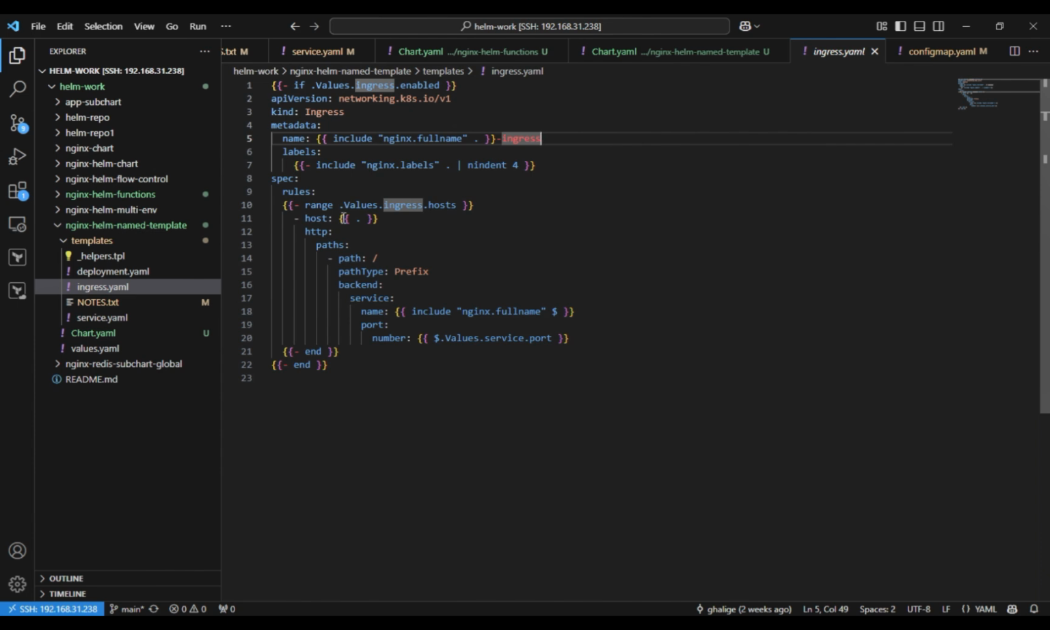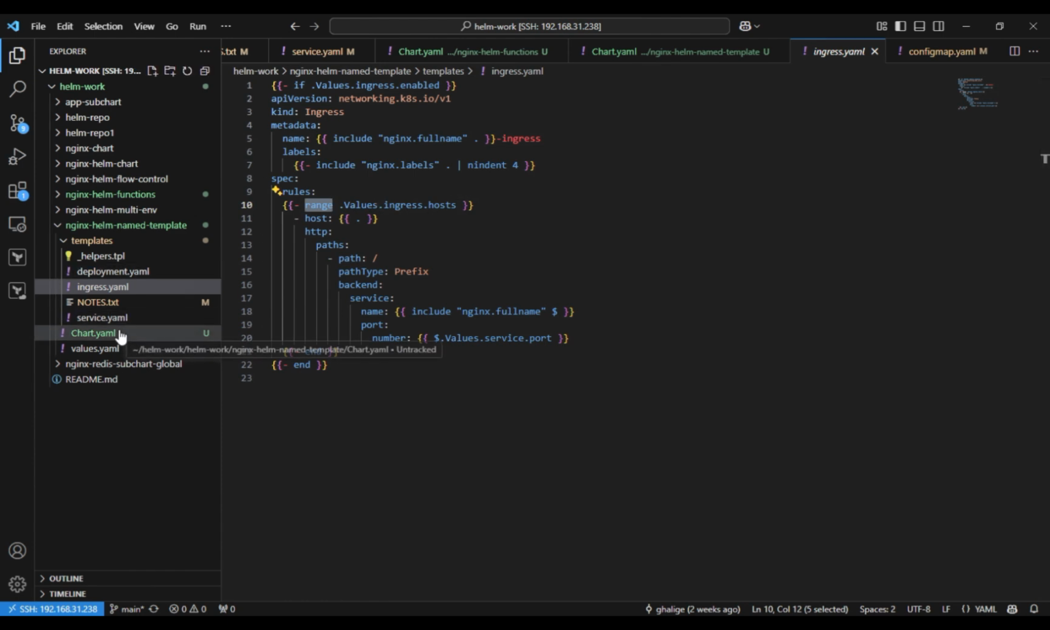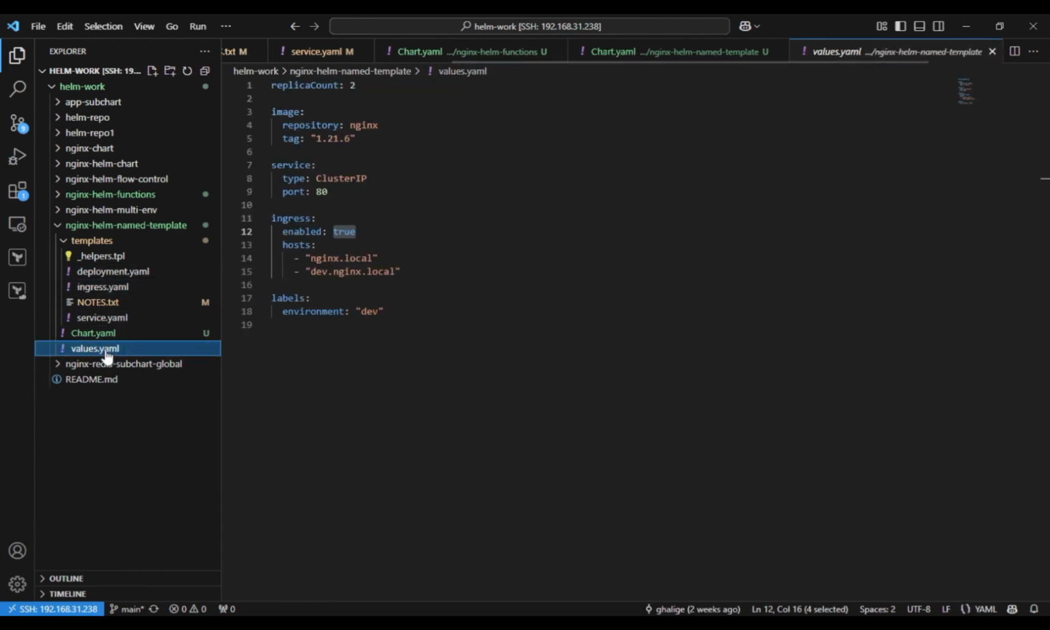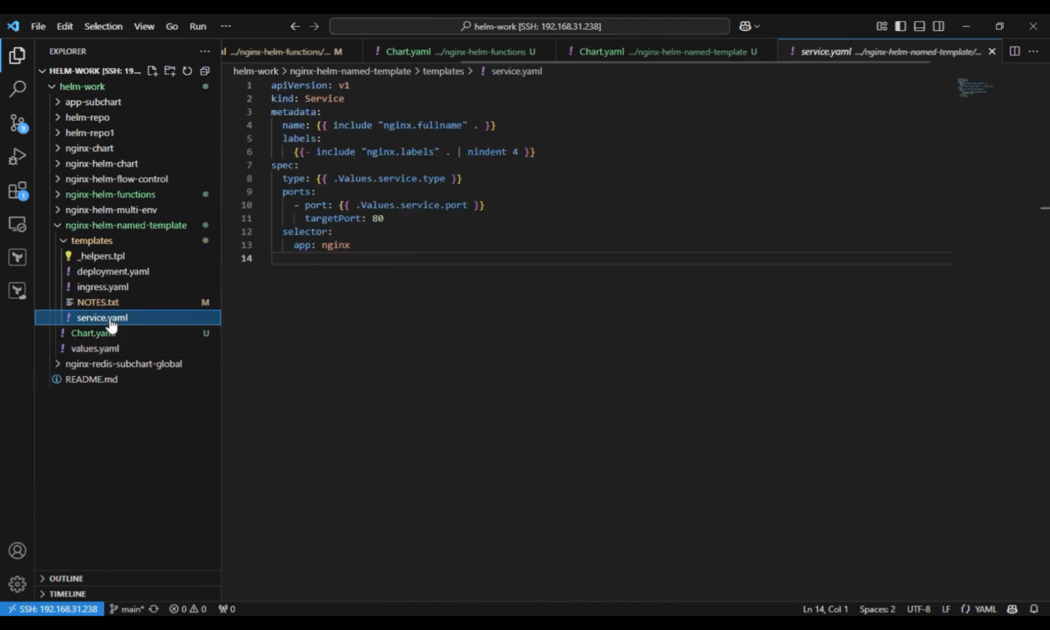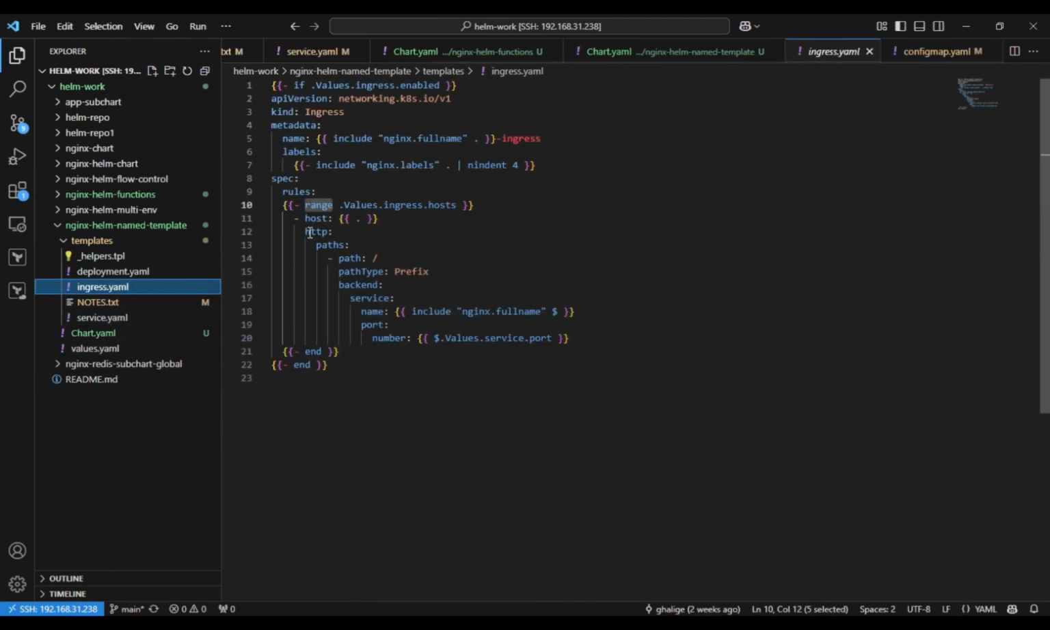Similarly here, if you see, I'm using one more function, range. Range .Values.ingress.hosts. So if you go here, how many hosts do I have? In values I have 2. So this is like a for loop. For each of these hosts, what I'm doing here in ingress, I'm defining this HTTP path.